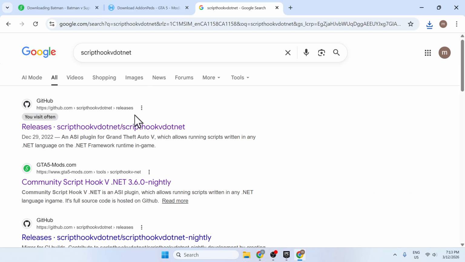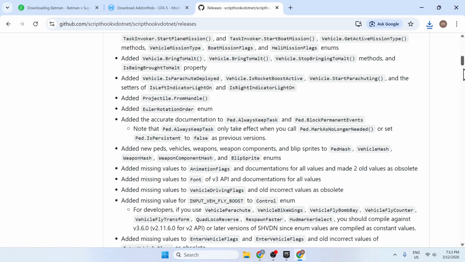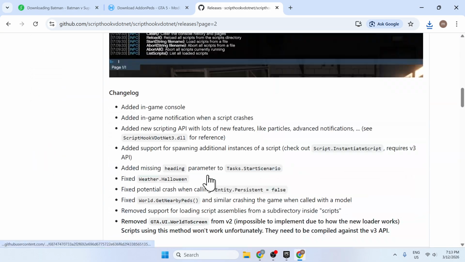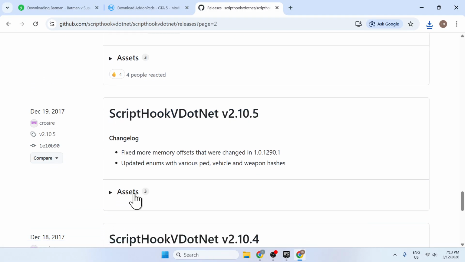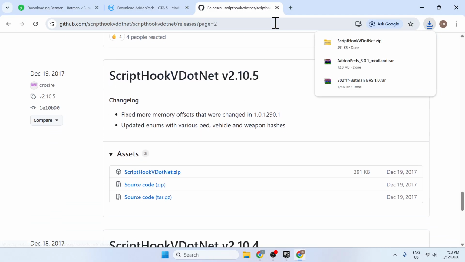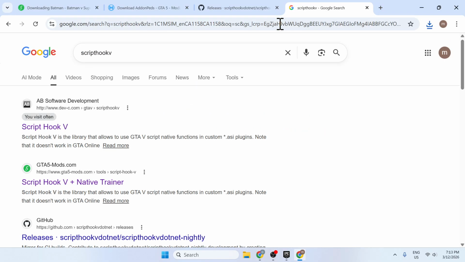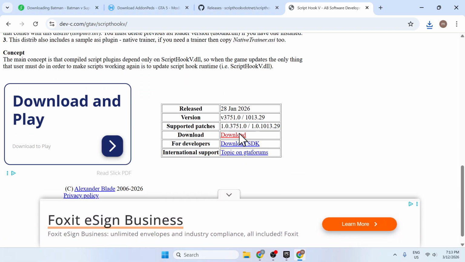And now go to scripthookv.net, and go to this website. Scroll all the way down and find the version 2.10.5. So this one. So download this one. Then go to scripthookv, go to this site and download this one.